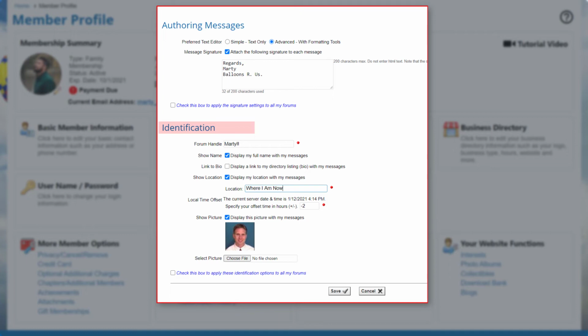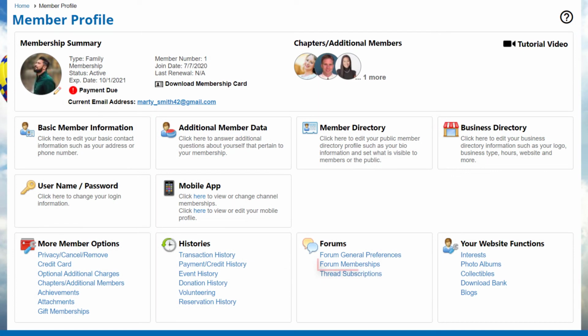You can set a separate photo avatar that only displays in forum messages. This can be a different photo from the one selected in the standard directory screen, and you can optionally check a box in each of the sections that applies the settings in that section to all of your forums. So those are the general preferences that apply to all forums.